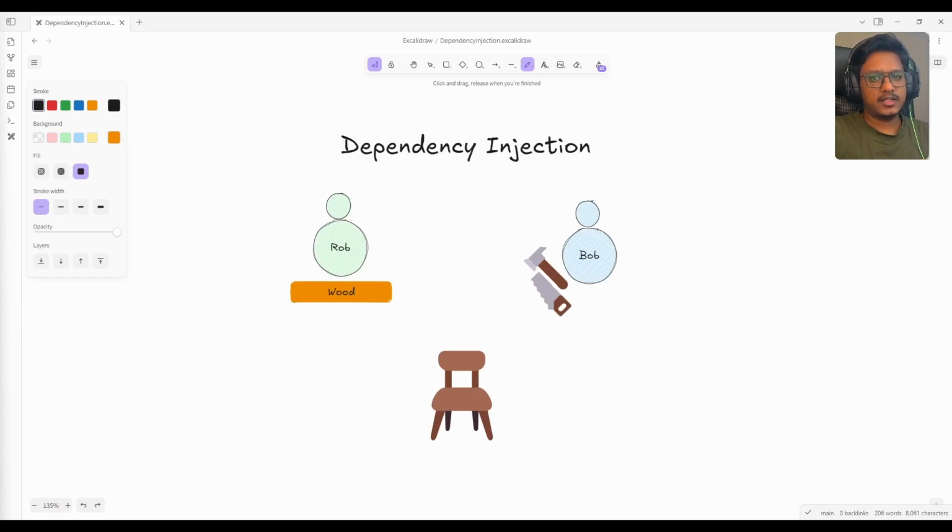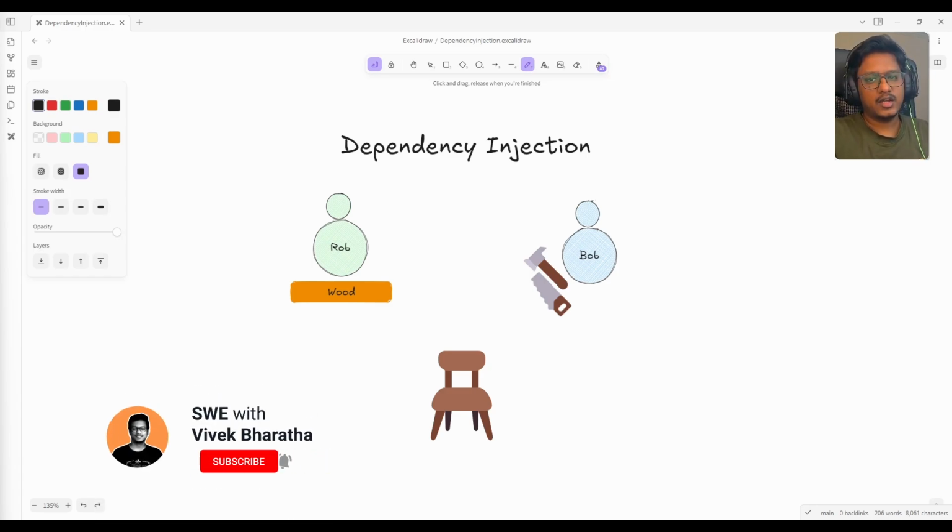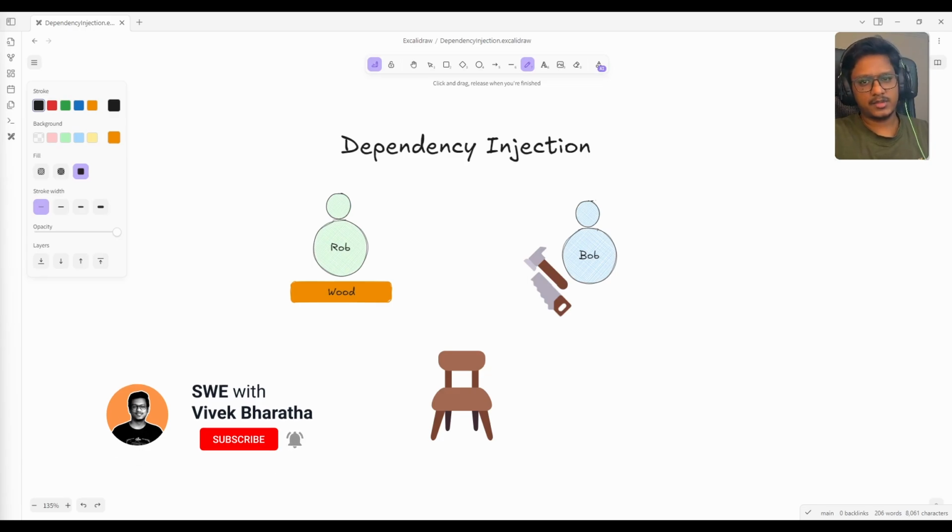Ever needed to build something great but you didn't have the right tools? Imagine you have wood, trying to build a chair without a saw or a hammer, until someone lends you exactly what you need. That's how dependency injection works in programming. Stick around and we'll break it down with a real world analogy and some TypeScript code.